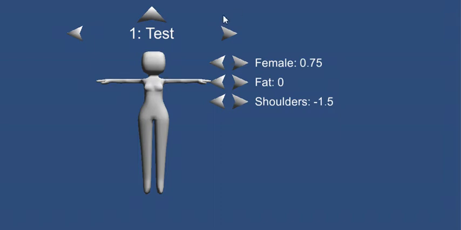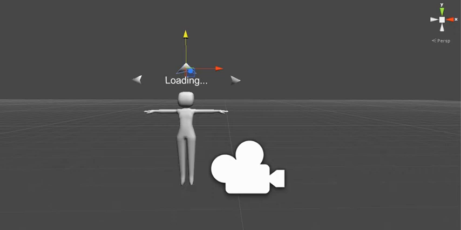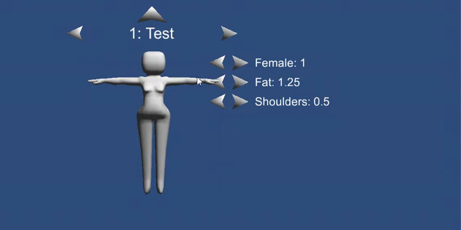This character is stored in a database, not here locally, and I can edit the various settings on this character as I see fit, and then save them. And then if I stop and then reload, you'll see that they stayed.